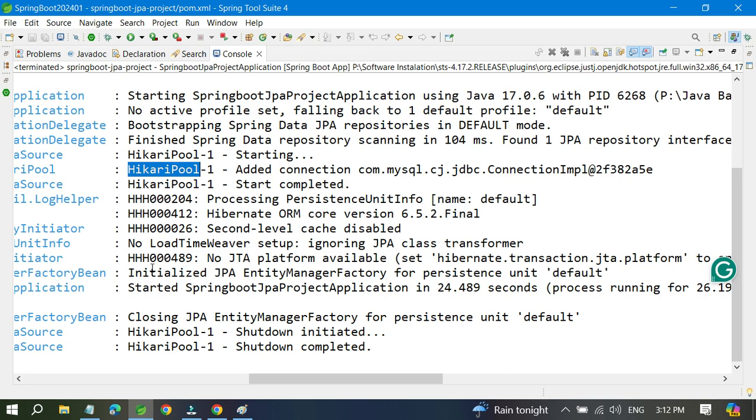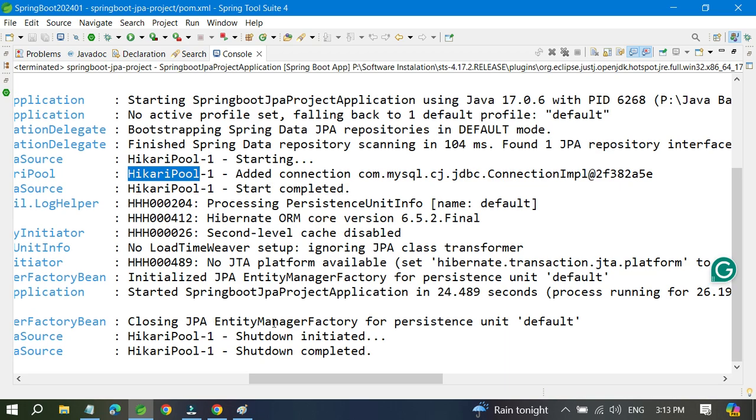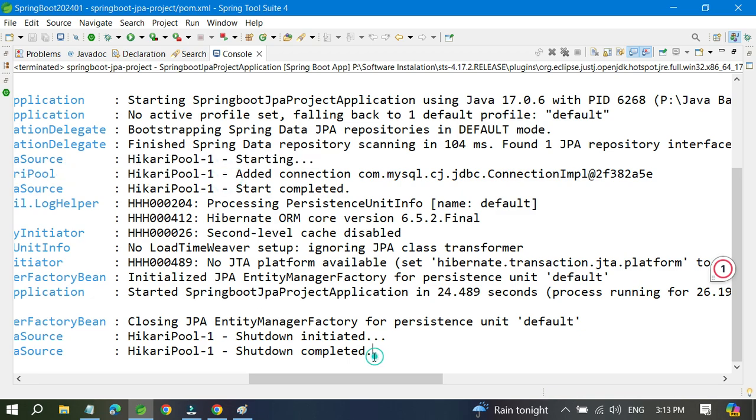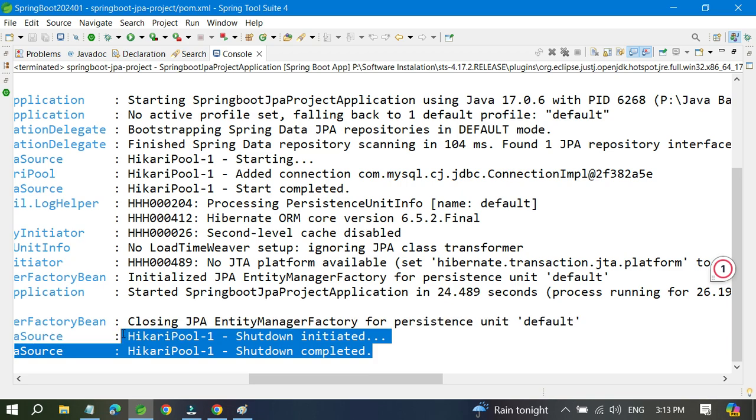Okay, fine, initialized. And at the end, if you see, closing the JPA EntityManagerFactory, and after that HikariPool-1 shutdown initiated, and Hikari connection pool shutdown completed. So they are starting the connection pool here, and they are closing the connection pool here. Once our application execution is done, they close the connection pool.